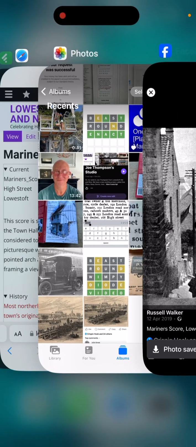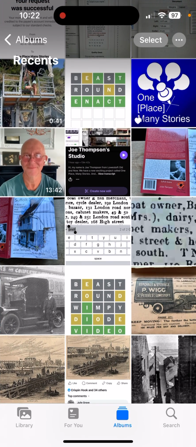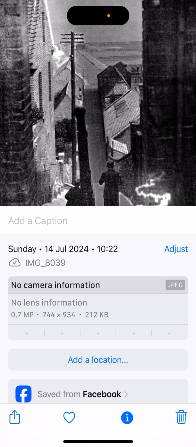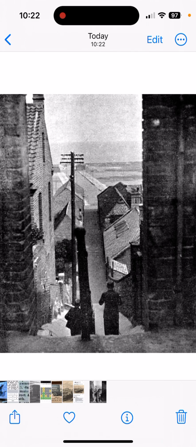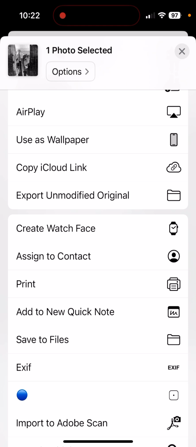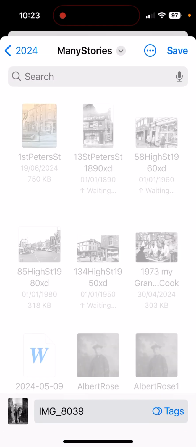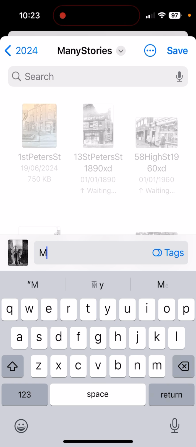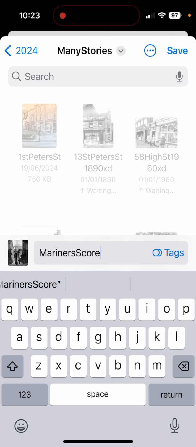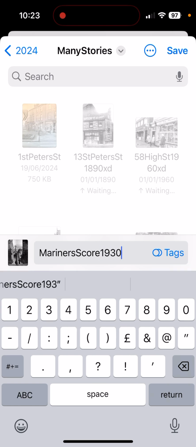And then what we want to do is go into photos, and you'll see that it's called IMG 8039, which is really of no help at all in future. So let's click here, start by renaming it. So we'll come down, save to files, how I do it, get hold of it, and we'll call it Mariners Score. I tend to avoid spaces, and then we can go 1930. And then we can see that it's in many stories. Make a note of the folders, that's great.